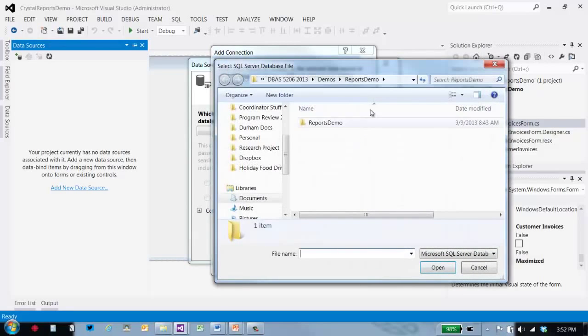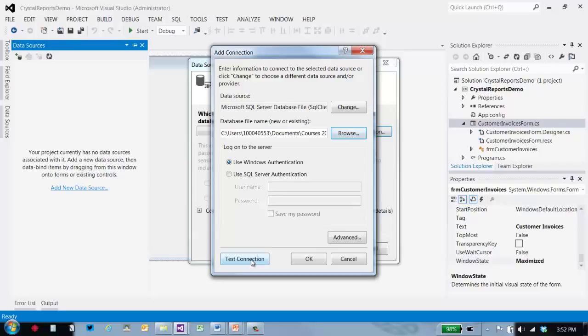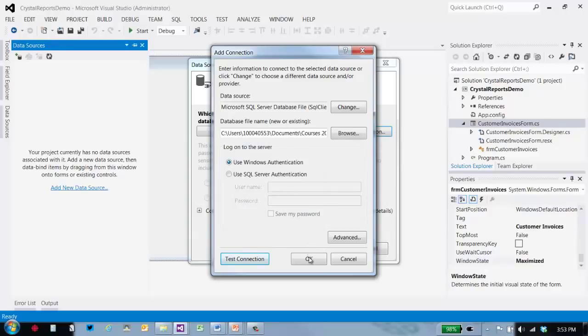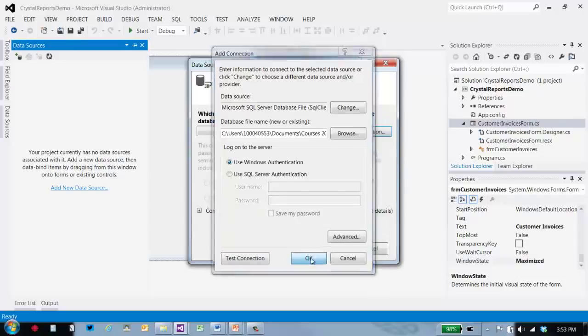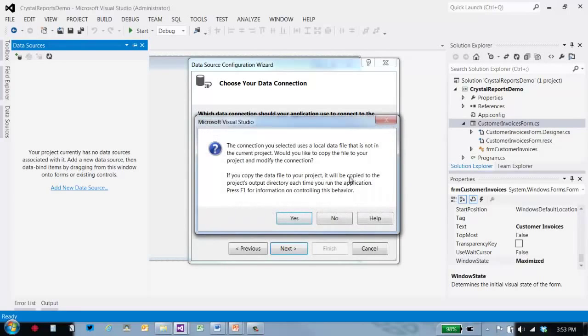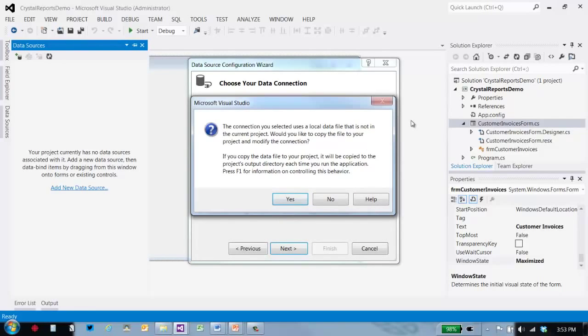And now I can browse, right? And then test the connection. And we're good. So we've got that. We're using Windows Authentication. There's nothing else needed. If your dialog at this point doesn't look like this, you are on the wrong data source type, and you want to make sure you go back and change that. So here we go. It grinds away for a bit, and then we say OK. The connection you've selected uses a local data file that's not in the current project.